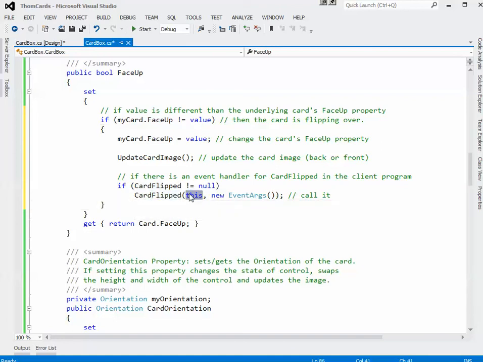I'm passing it this as the sender object. And because I don't have any event arguments to pass through, I simply make some new event arguments and accept the default. There's nothing really I need to send along to that. So that will actually call whatever event handler is in the client application. It's slightly different than how we dealt with click, but closely related.